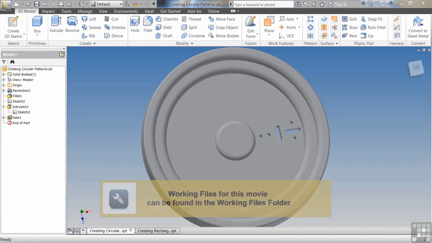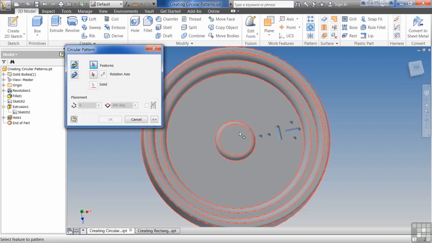In this exercise, we're going to be discussing creating circular patterns. To create a circular pattern, we go up to Circular Pattern Command under the Pattern panel on the ribbon. And it's pretty simple. We select our objects, and then we select our rotational axis. And you can see there's several different options we can choose for our rotational axis.